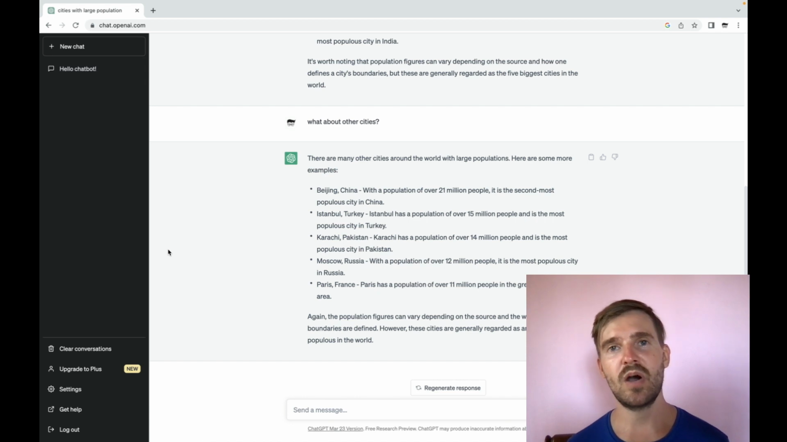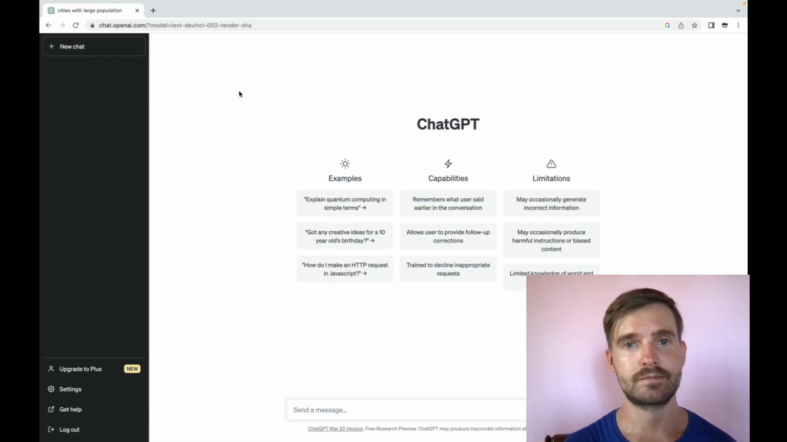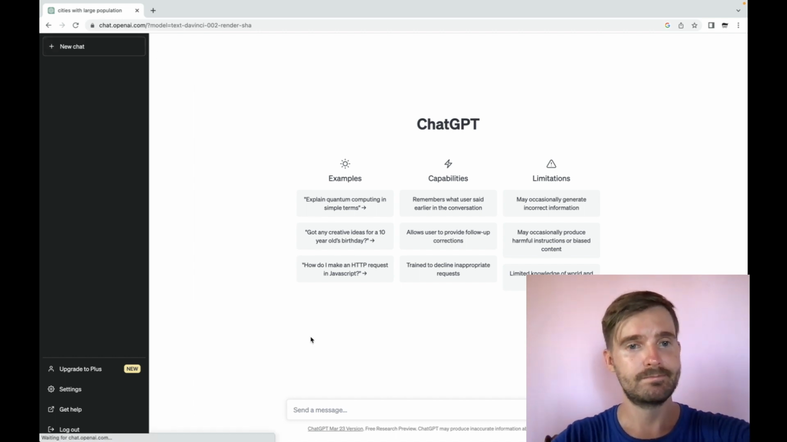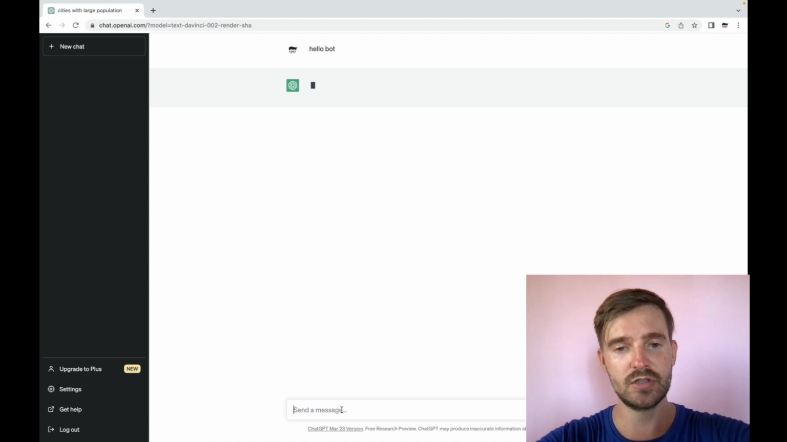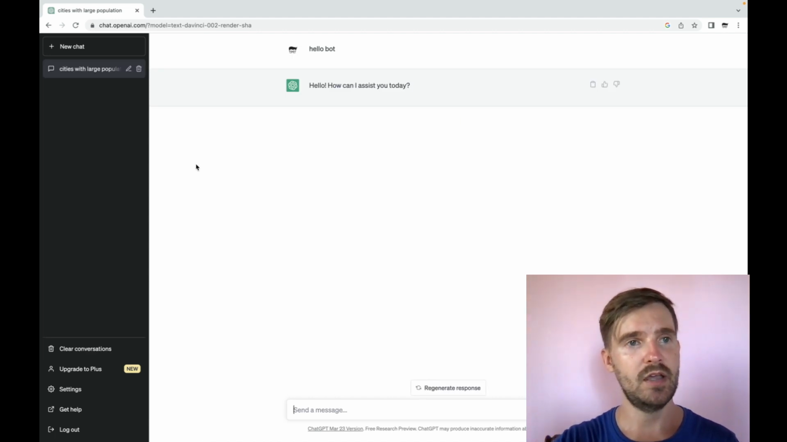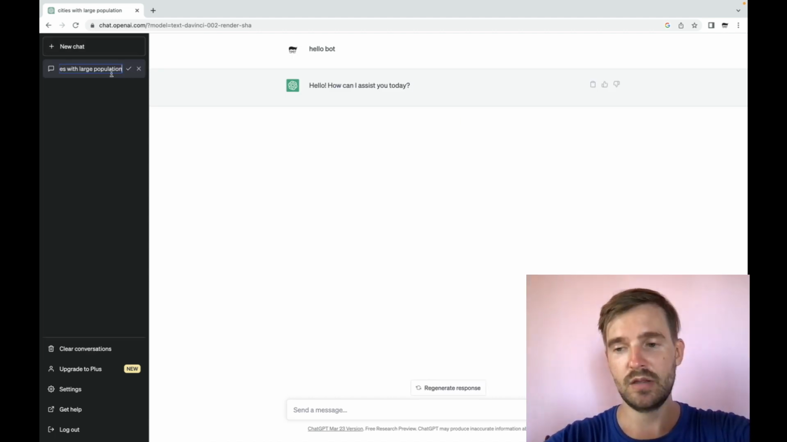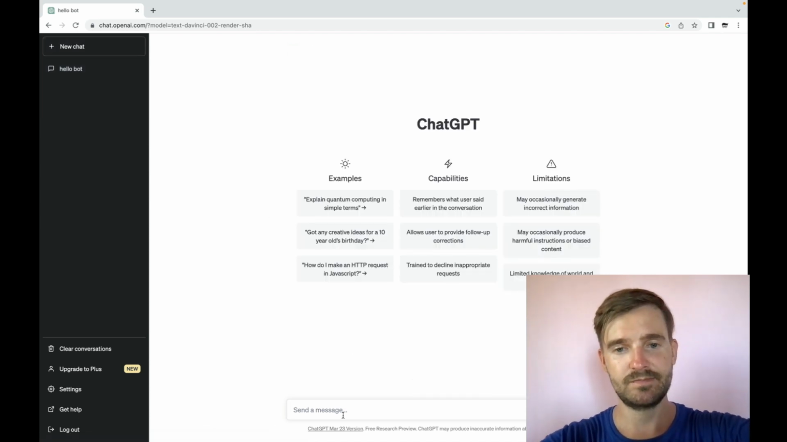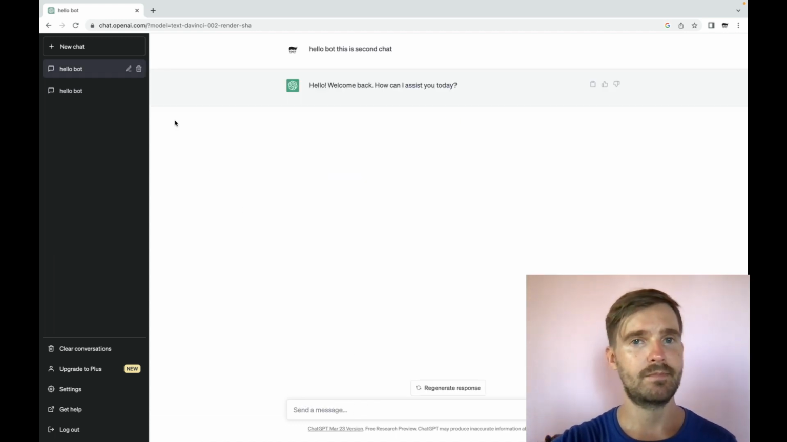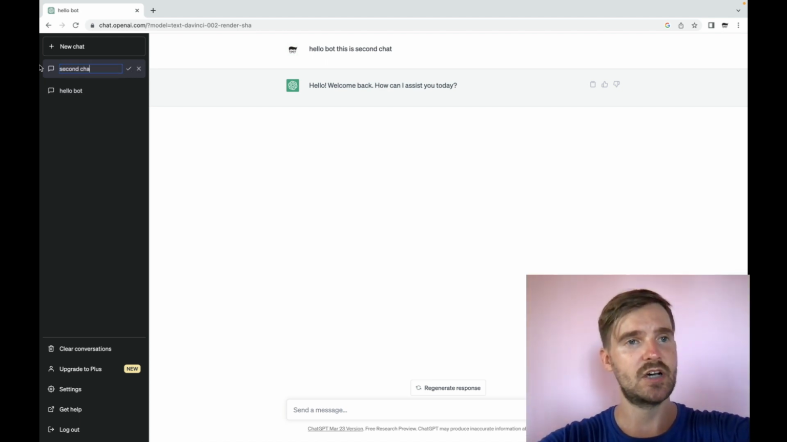Now you know how chat works. So let's move ahead. Let's create some new chats. First chat, hello bot. And then we call it hello bot, it's the first chat. And then the next chat, hello bot, this is the second chat. I rename it second chat.